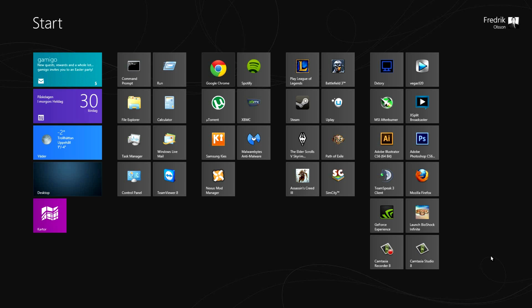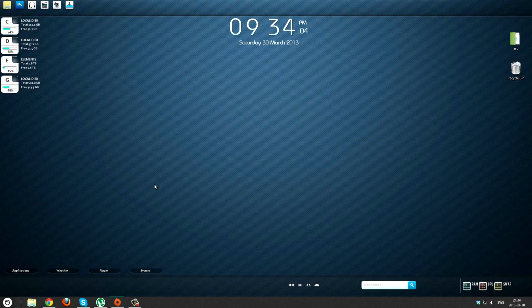What I don't like about Windows 8 mostly is the Metro UI or whatever you want to call it. I just don't like it. It's horrible in every way. So what I've done is this.